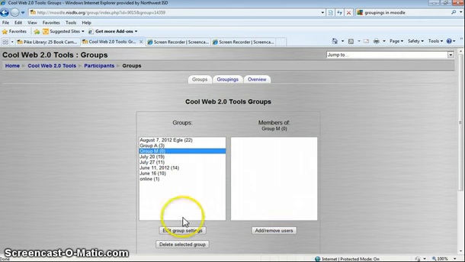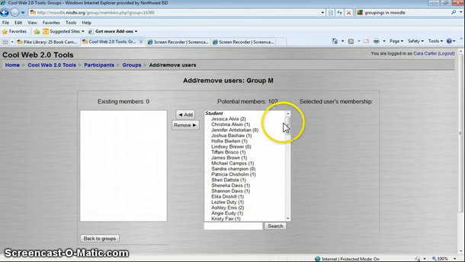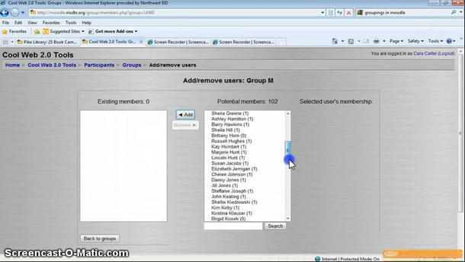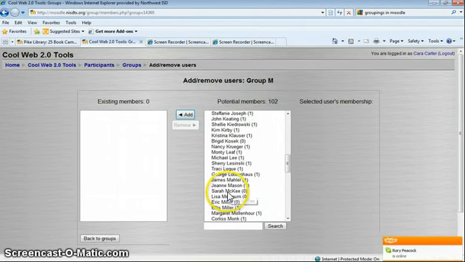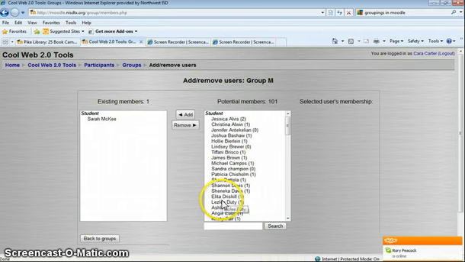I'm going to go ahead and do the same thing for group M. I'm going to add members to my modified students. Now I can choose out of all the students enrolled in my course who's going to be in that group. So let me go ahead and assign Sarah and Angie.